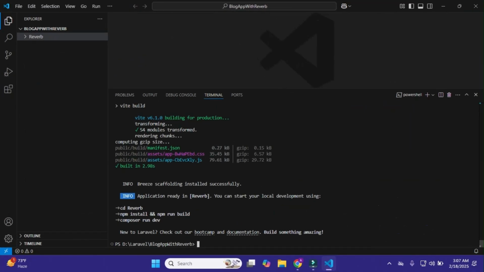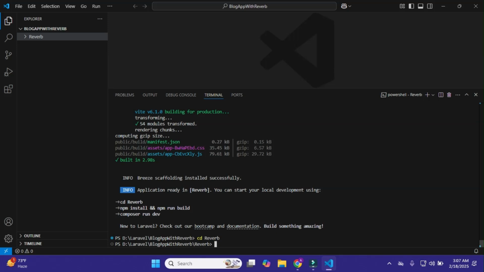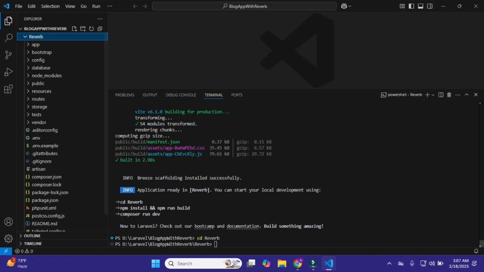So now friends, here my project is set up. Okay, so that's it. And now I'll just simply come to my project using this command, cd reverb. And now first of all, we simply install the Laravel Reverb in our project.